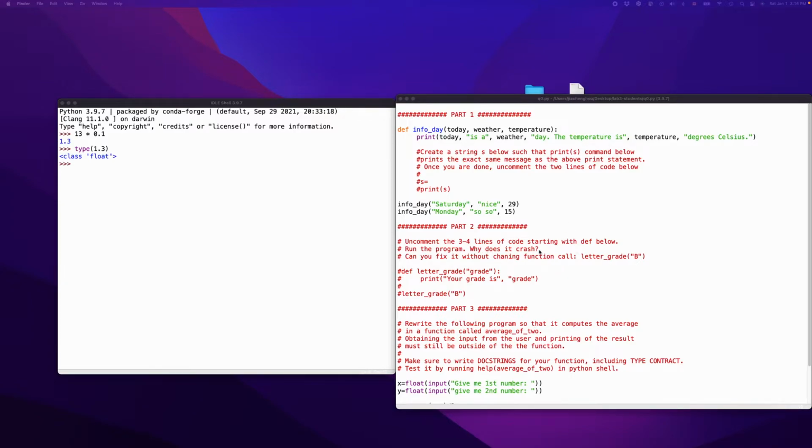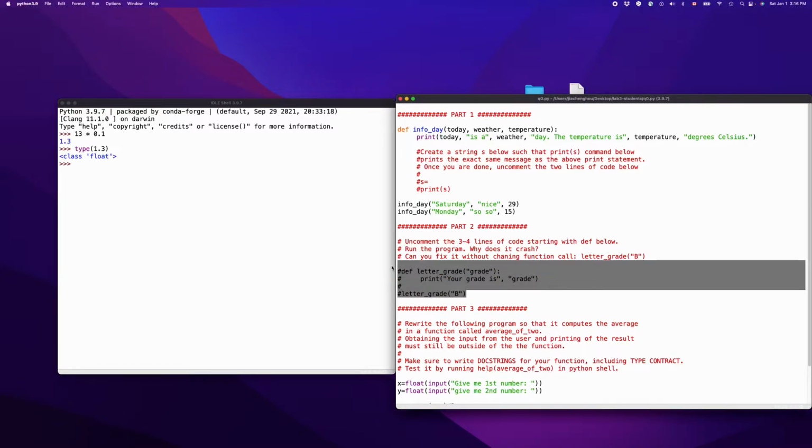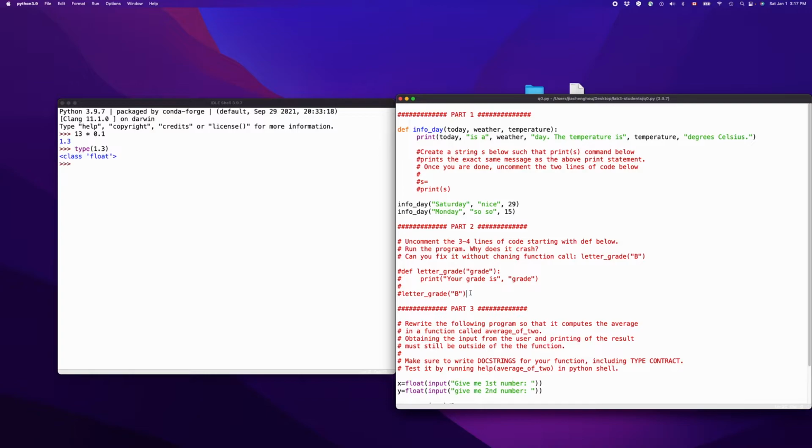The next exercise is to firstly uncomment the 3 to 4 lines of the code starting with def below. It's here, those lines of code, and run the program. It will crash. So why does it crash, and can you fix it without changing the function call? Let's read. Here you can see that the parameter of the function is not a variable, it is a string. So it's invalid here. You need to change this part.